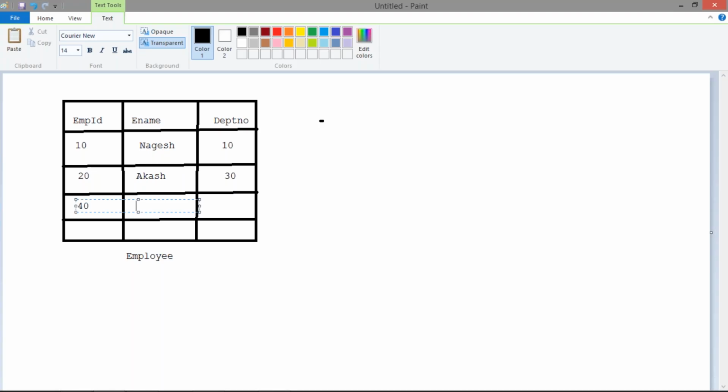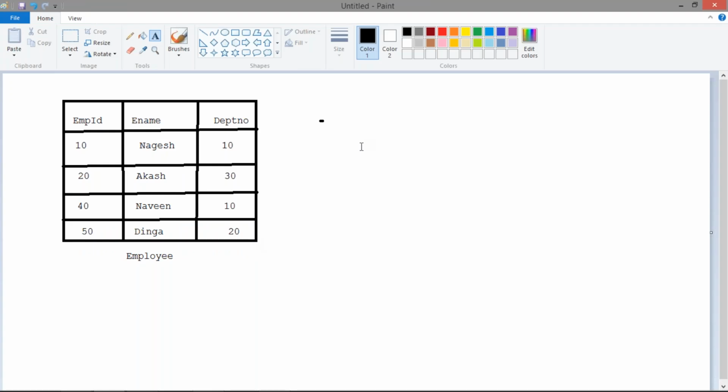The name is Naveen, and let's say the department number is 10 itself. For the last record we are going to enter, the employee ID is 50 and the name is, let's say, Dinga, and the employee ID is 20. So these are the records which are present in this employee table.